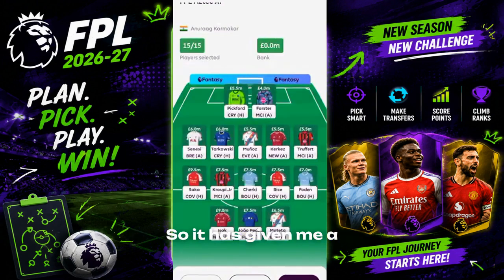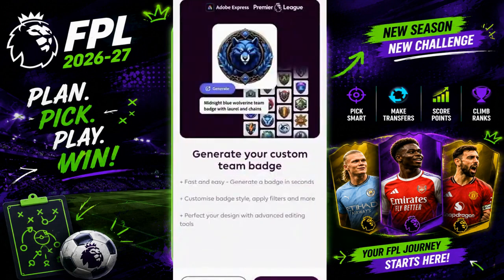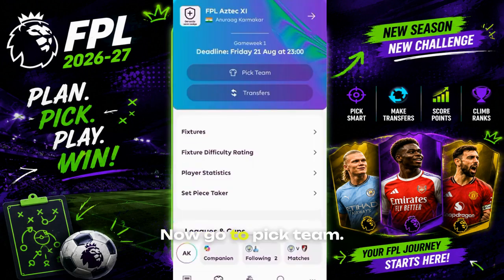So it has given me an auto pick team, which if you like, you may use. If you want to make some changes in it, you can do so. So it has utilized all the money in the bank. Once done, click on save. It will ask to create your badge. If you are a new user, you can do so by clicking on create badge. I'll skip for now. Now go to pick team.